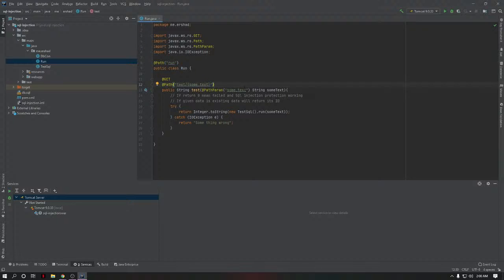Basically what this is going to do is pass a text, and the text must be equal to the data in the database. Okay, if it's equal, then it's going to return an ID. So this is the code for that. It's going to receive a text, check the database, and give the ID of the user. It's very simple. And here we are calling the test SQL class.